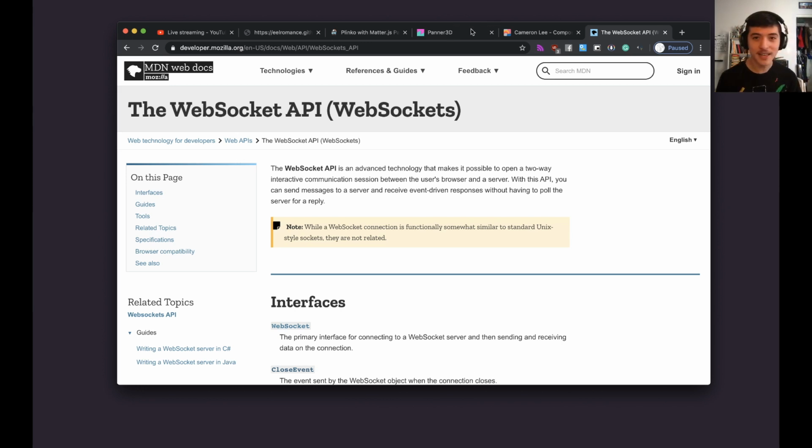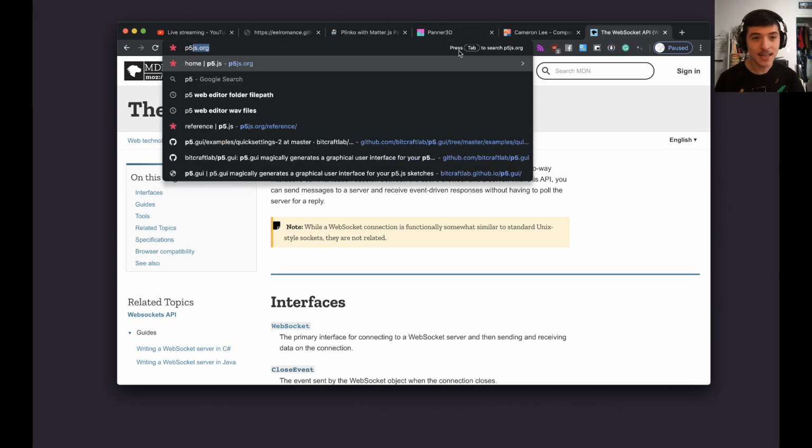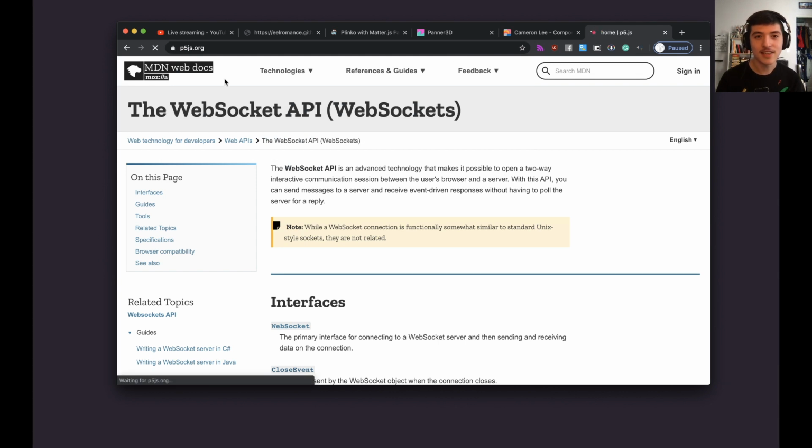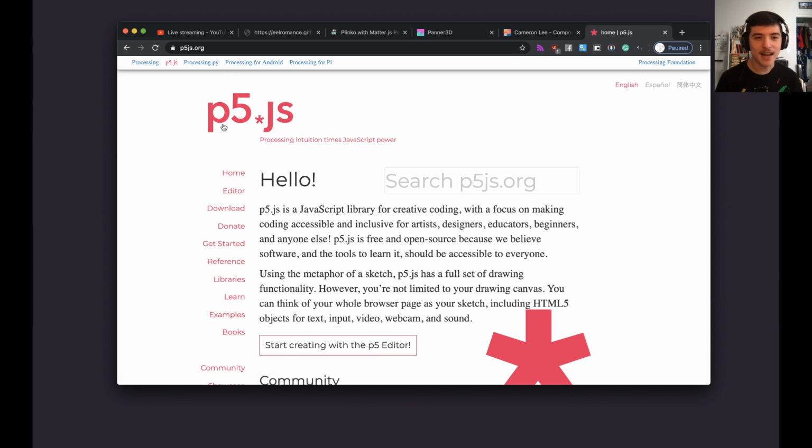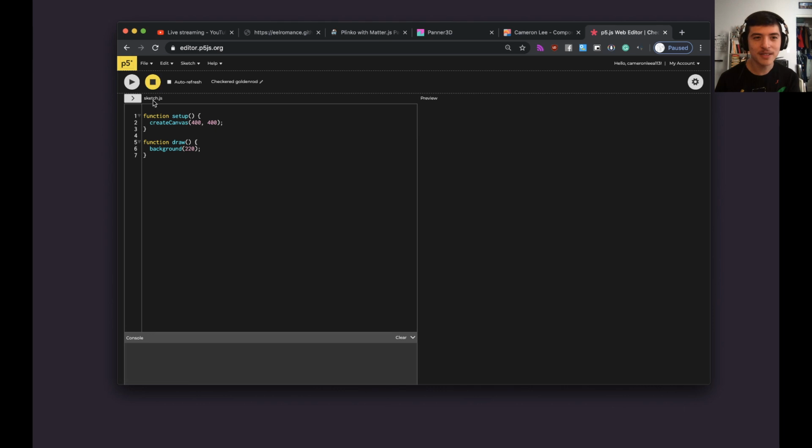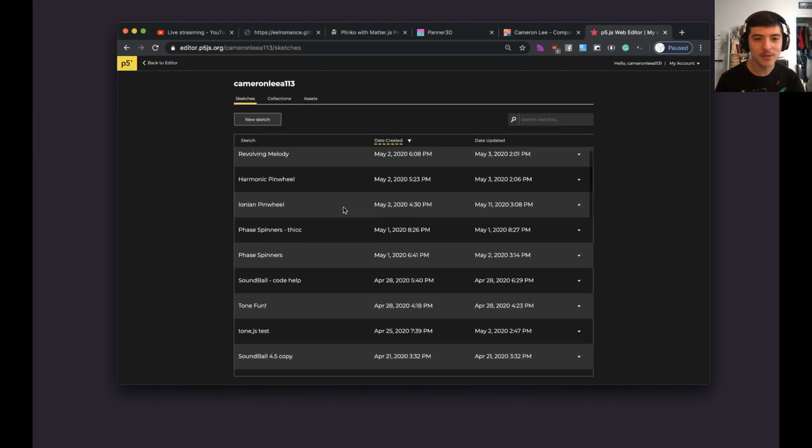What are the programs called again? P5JS is the environment. It has a web editor, so you don't even need to get an IDE or whatever to get it running. You can just edit it directly in the browser, and you can save all your sketches in it too. It's really nice.